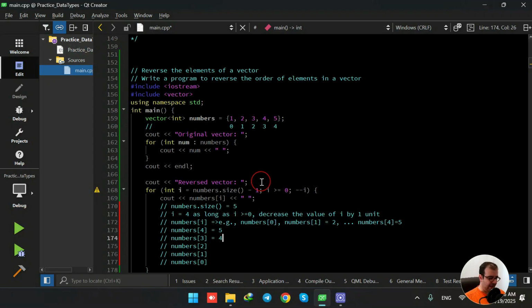Then we decrease the value of i one more round, so it is equal to 2. We call the element of this numbers vector which has the index 2, the third element, and in this case it is equal to 3 as well. Then index 1, we call the element with the index 1, and then finally index 0. So this is how we are going to reverse a vector.